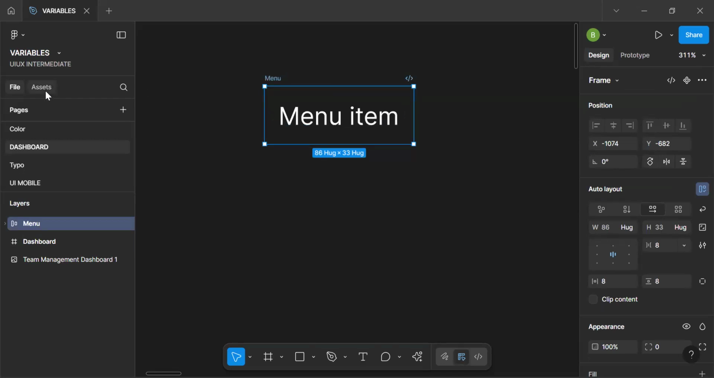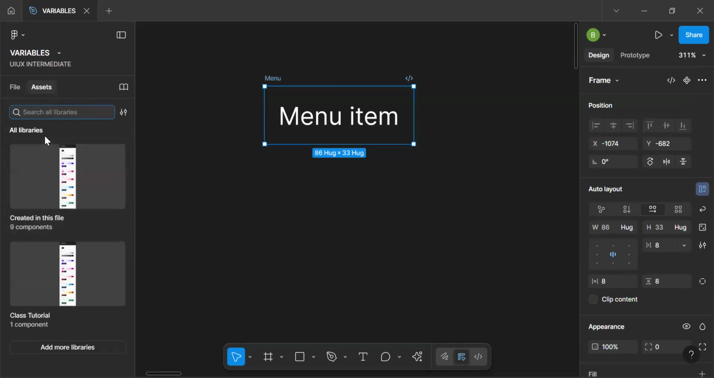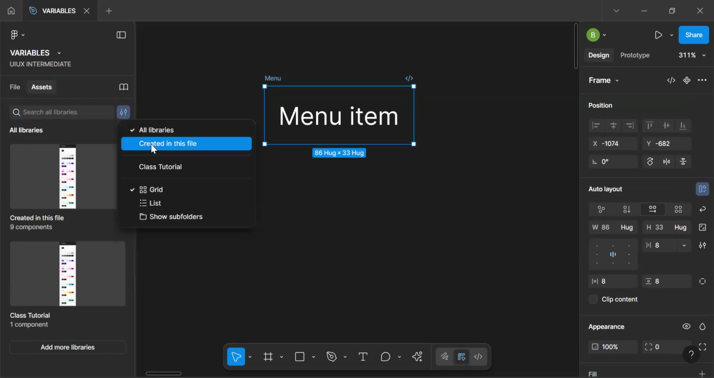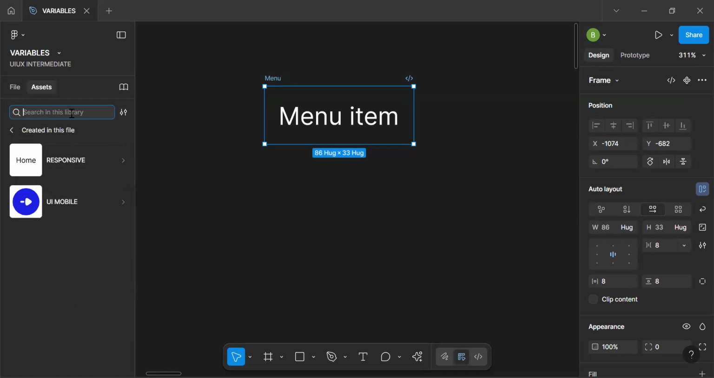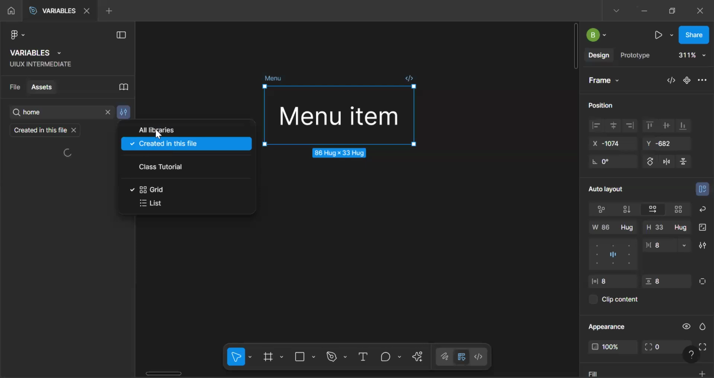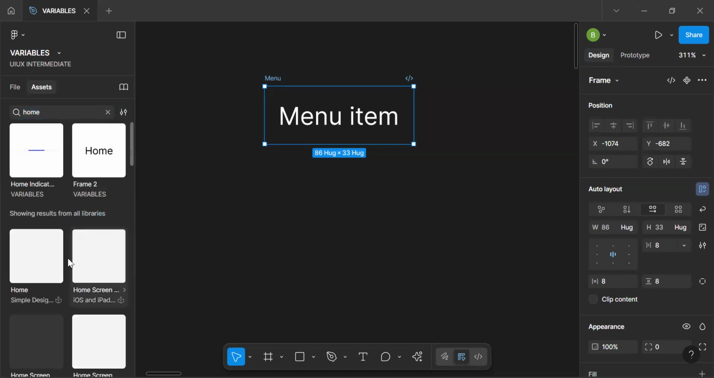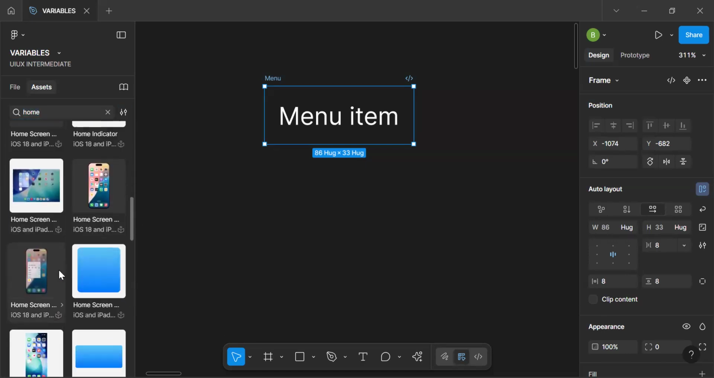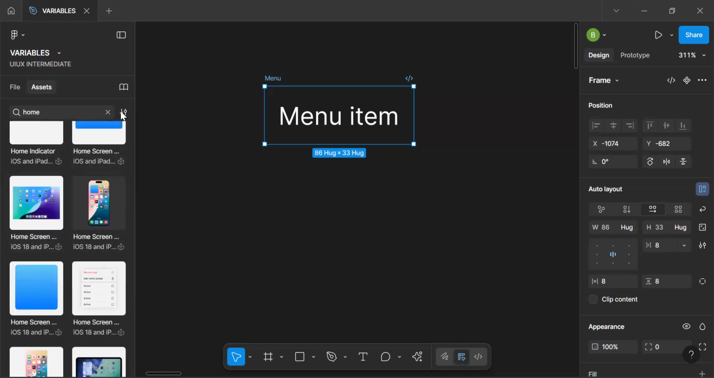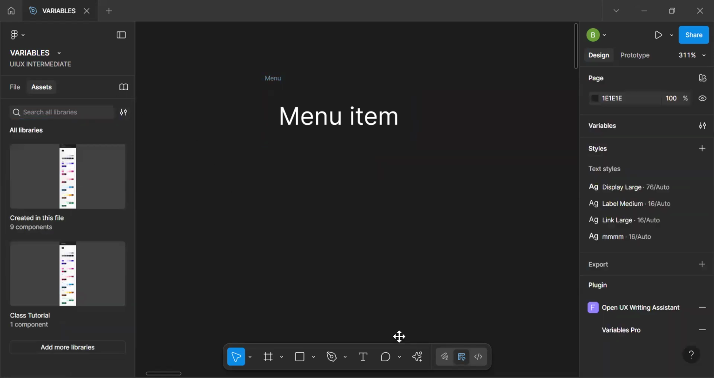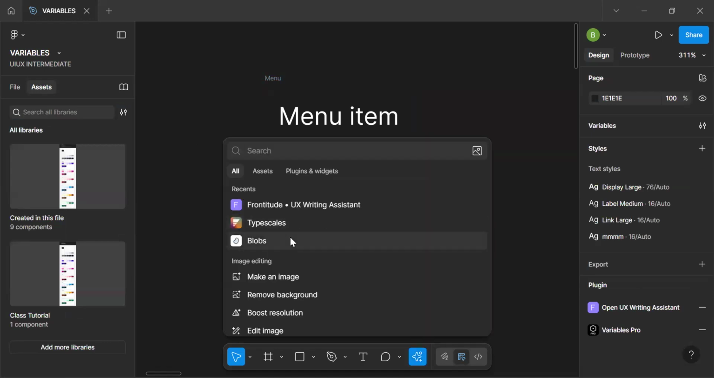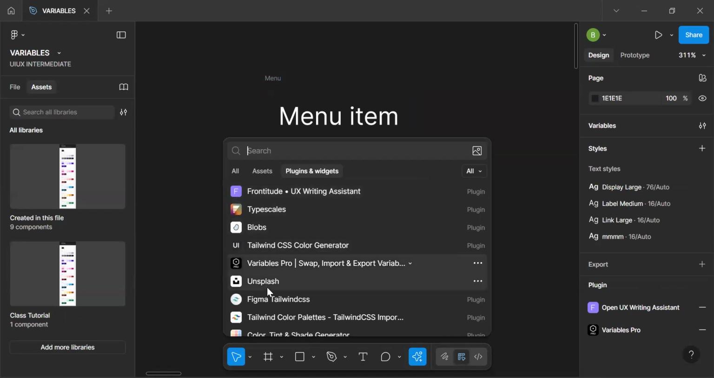Okay, the next thing I will do here is bring in an icon. I'm just going to type home. When it comes to choosing icon style, I'm always picky. So I'm just going to get my icon from Iconify.